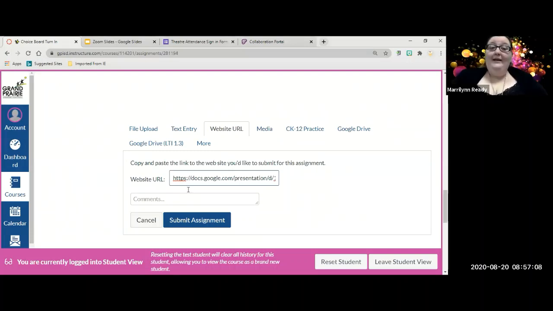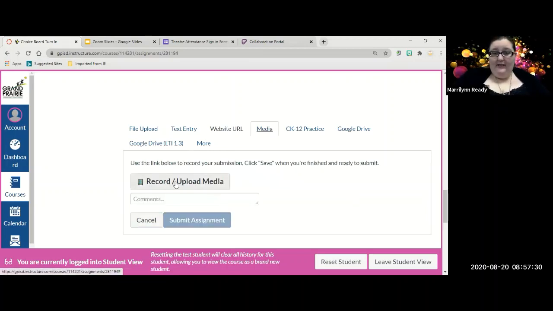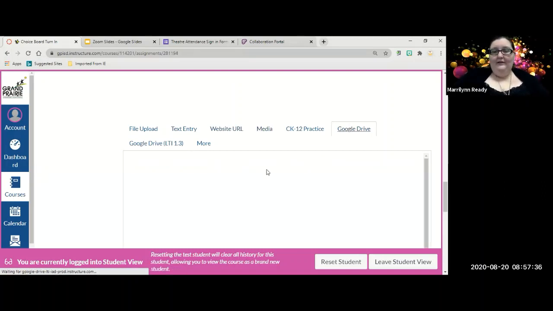And then if anytime it says comments and you're turning in a piece of art, you're just going to write, please put this on the bulletin board. Okay. And that's how I'm going to know that you do want it on the board. If you're turning in like a video, then you're going to turn it in under media. If you wrote something on the Google Drive, like you saved it as a document, then you're going to click drive and try and find it.